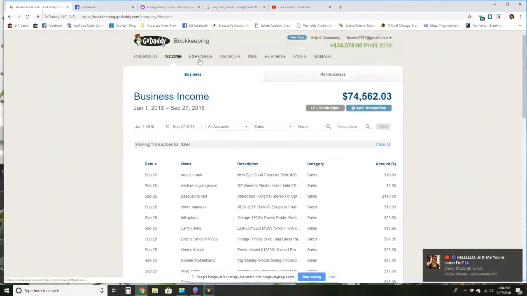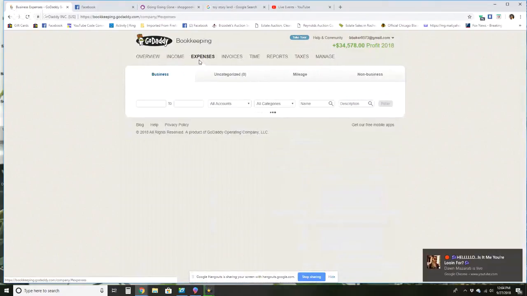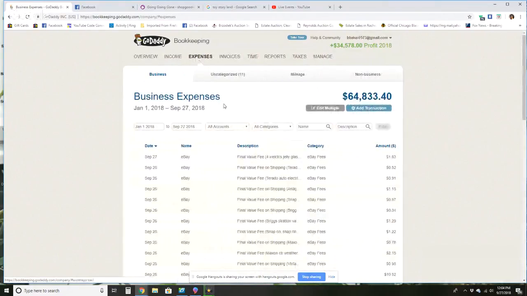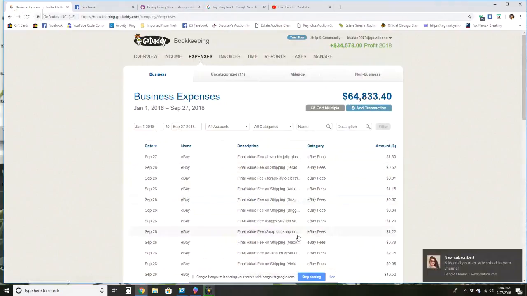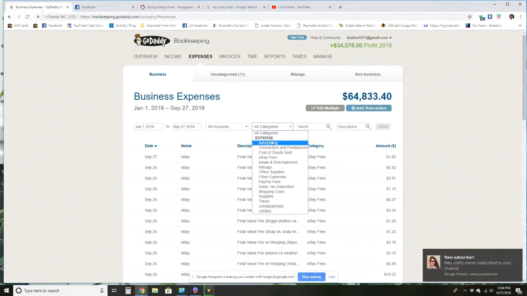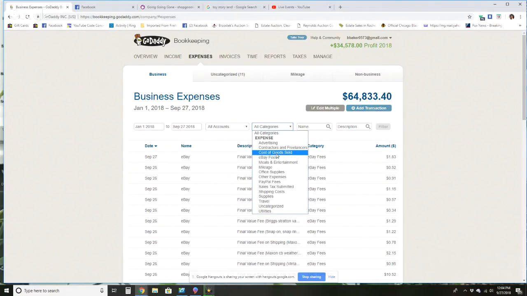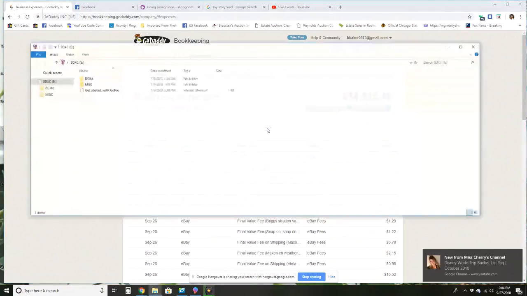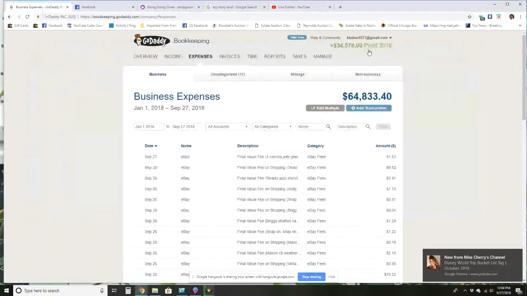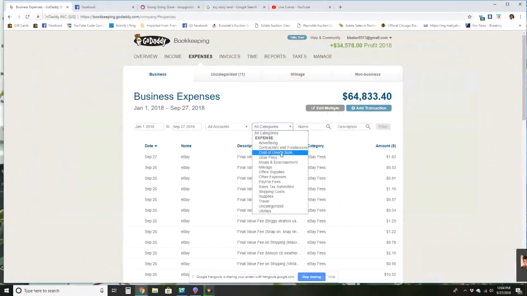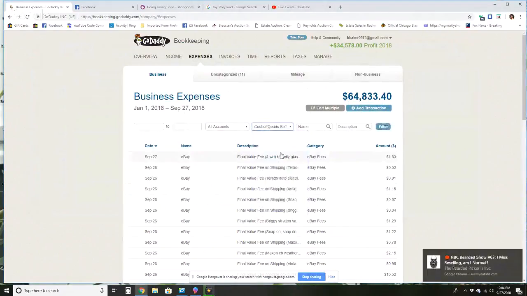Then you have expenses, and it'll tell you what all your expenses are so far. And that means your advertising expenses. I put that in manually. Cost of goods sold. If you have a credit card on file with here, it'll pop it in automatically. I don't, so I manually put in my cost of goods sold.